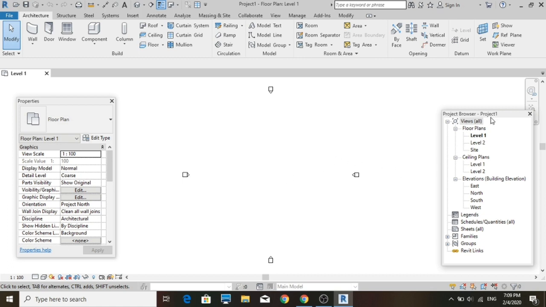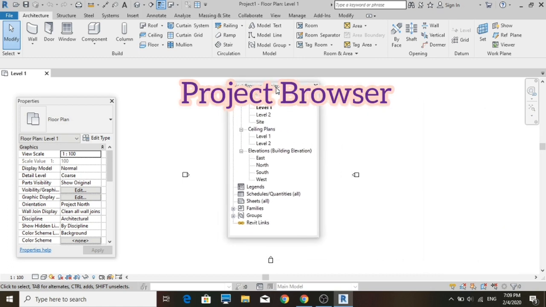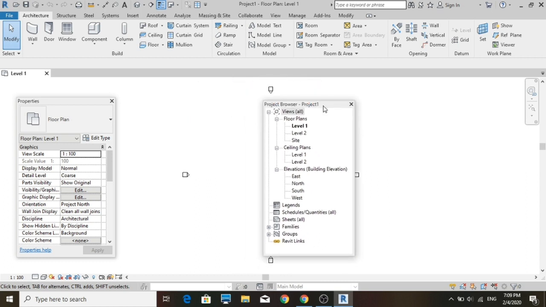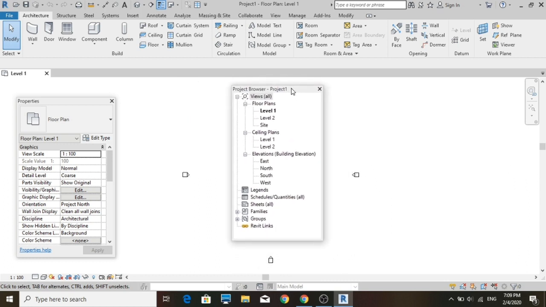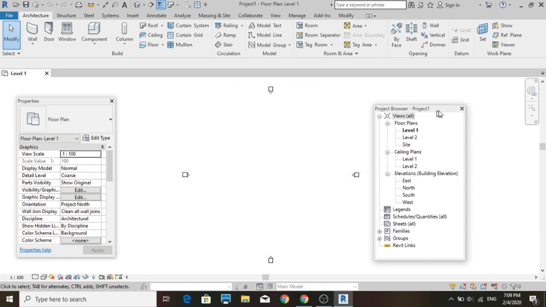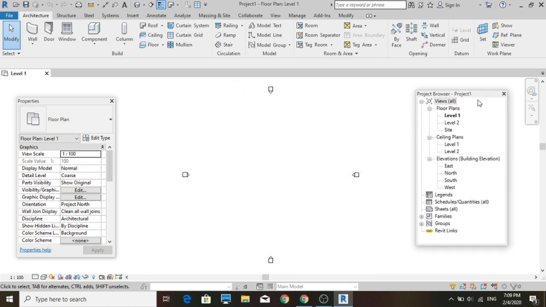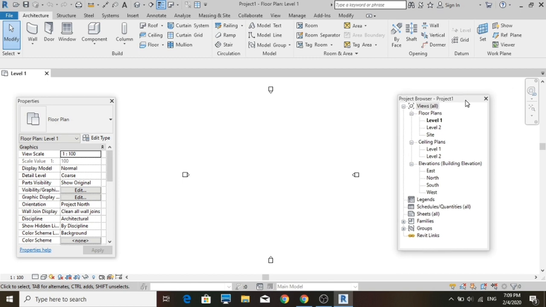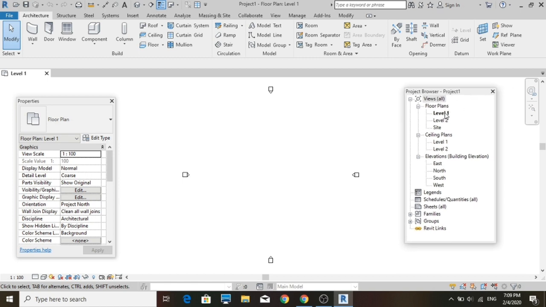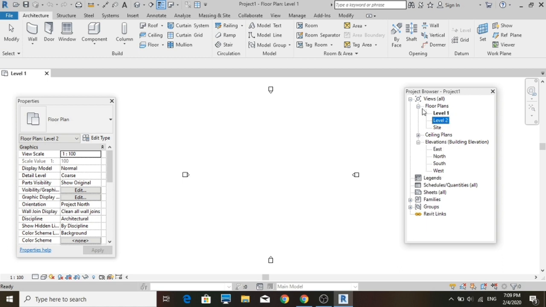So let's start with the project browser first. You can see a box over here. This is the project browser and it contains the views, legends, schedules, sheets, families, groups, etc. of the current project. So if you want to view a particular floor plan or ceiling plan or elevation, just go to this project browser and click on that particular plan. Okay, and you can expand and collapse these branches.